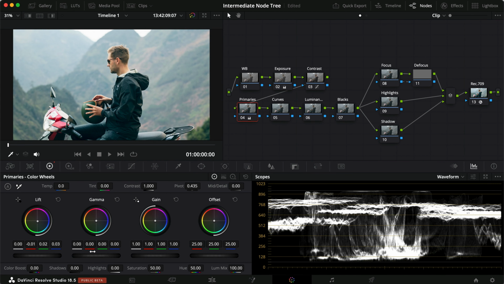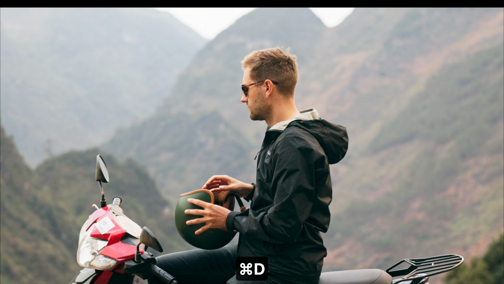So what we do now is we can counter that. So we can go to the blue channel and the gamma. And we can go -0.03 and -0.02 in the greens. And with that, we actually have a pretty nice look.